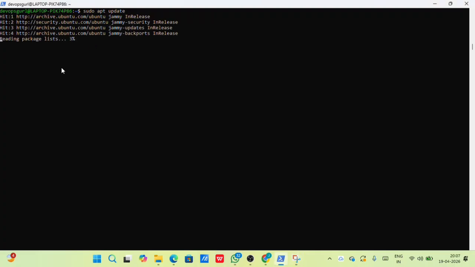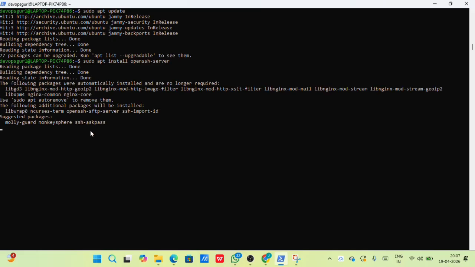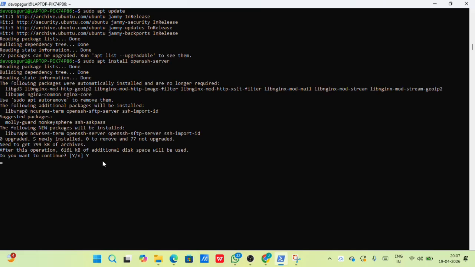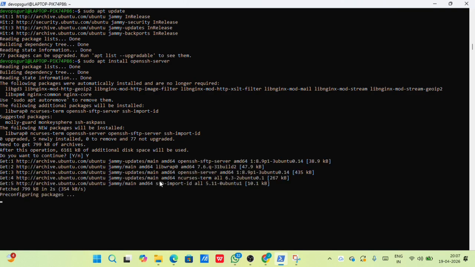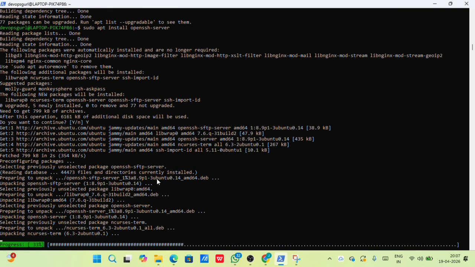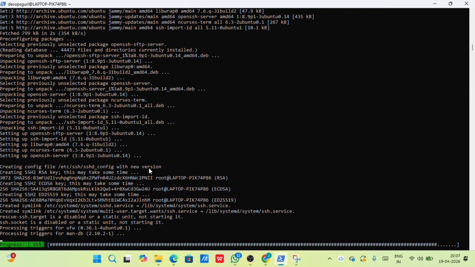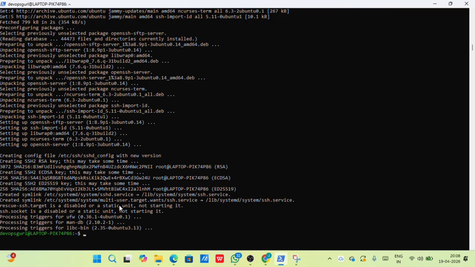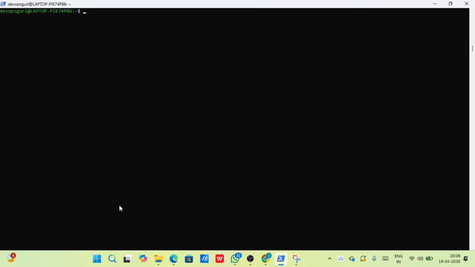Okay, now it's done. Now let's install some service. Sudo apt install openssh-server. Click yes. Let's wait for a few seconds. Yes, it's done now. Now we need to start it.